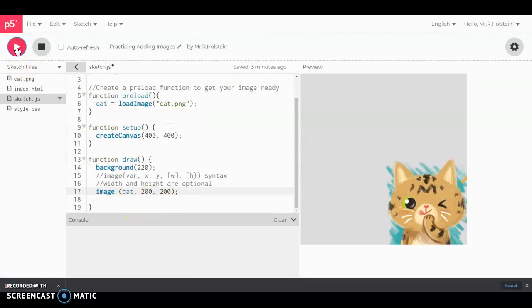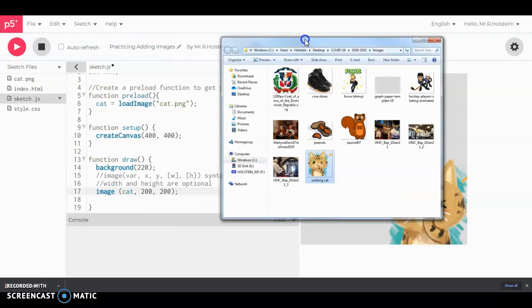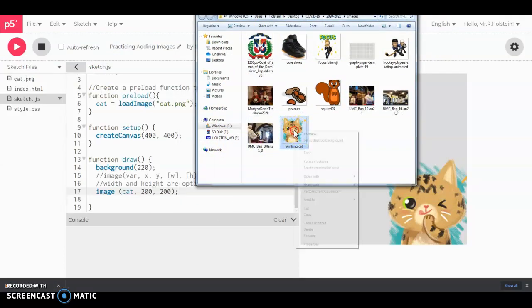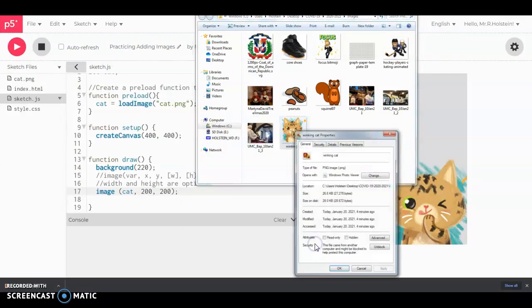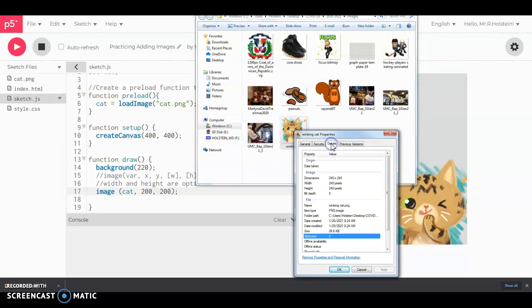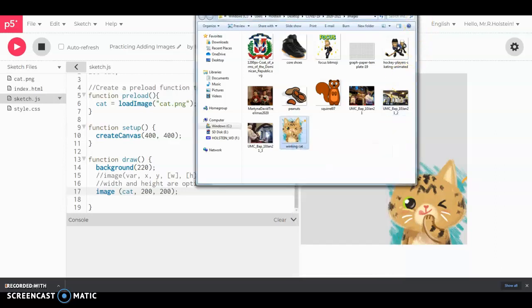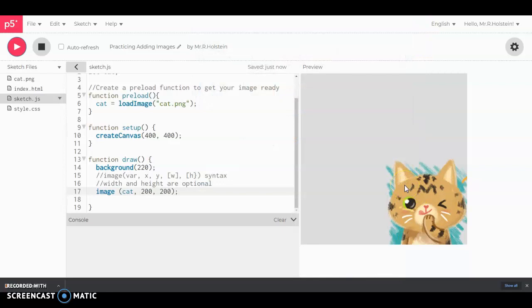So I'm going to run that, and uh-oh, he started at the center over here. Here's 200, 200, but he's a little too big. So maybe if I were to check on my file, I'm going to bring that over here on my file. I'm going to right-click on that and look at the properties. And on the property details, I could find that my image is 240 by 240. That's not too big, so I like that. I can make it 240 by 240.